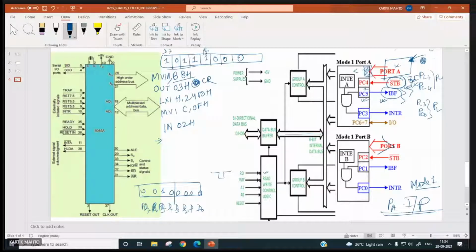20. Sir, CMP 20. ANI. IN 02H means port C content will be inputted. So port C, PC5 is 1 or not, that will be checked, no? This port C will be copied to accumulator.